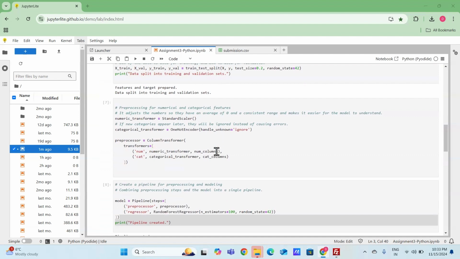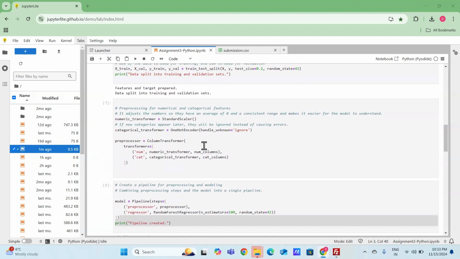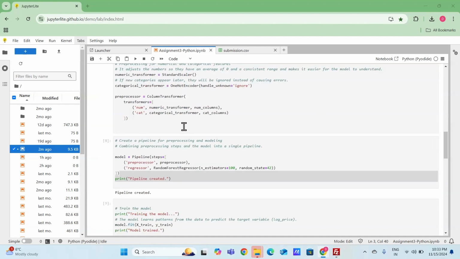And after that, to pre-process the data, numerical data is scaled to have a mean of 0 and a standard deviation of 1, for which I have used the StandardScaler. It helps to adjust the numbers so that they have an average of 0 and a consistent range, and makes it easier for the model to understand. And for the categorical data, I have used the OneHotEncoder, which is used to convert the text values into numerical format. And then I have run the preprocessor.